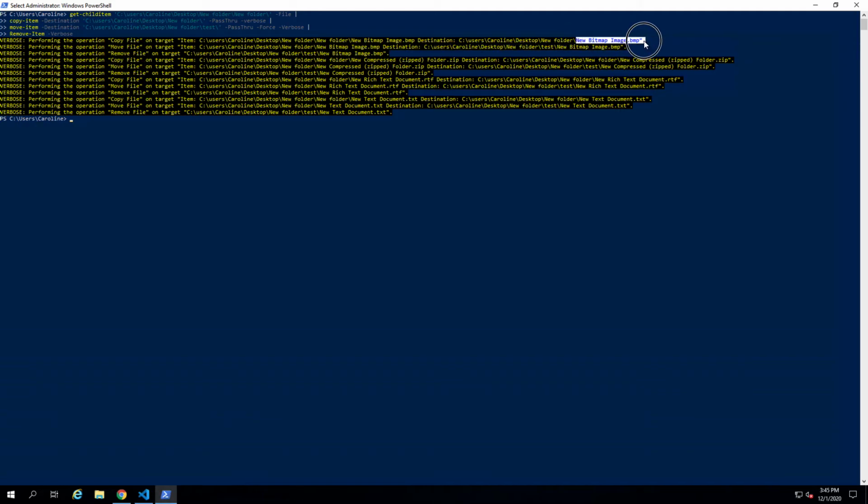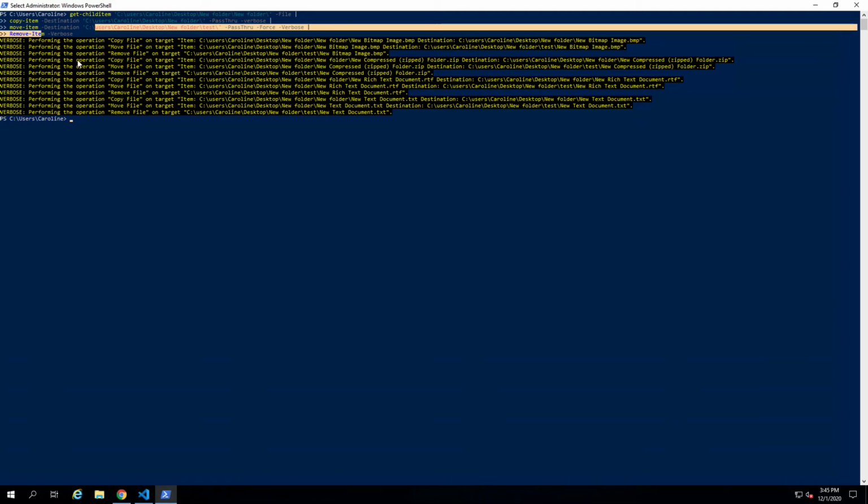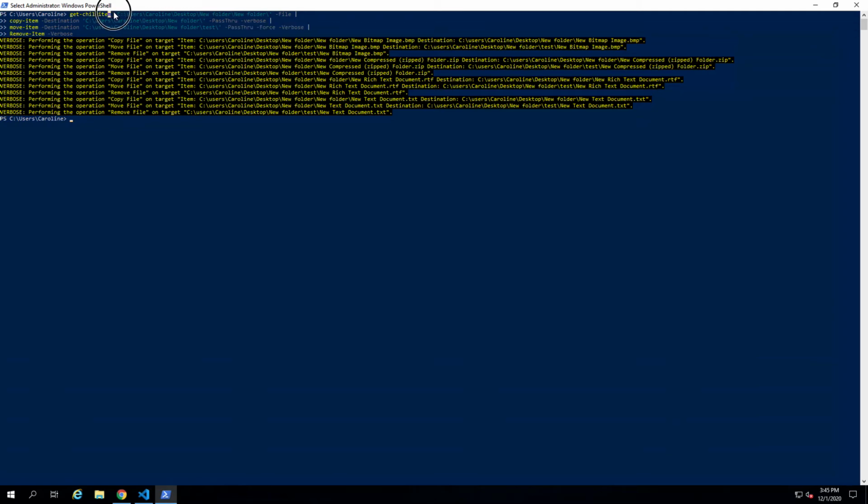So this is all new bitmap image. What happens is the pipe will basically get the item, then process everything through, and then move on to the next item. Right? So we have copy, move, remove, copy, move, remove, and so on. This is something that pipes do, which is very practical because we will see filtering in a later video.